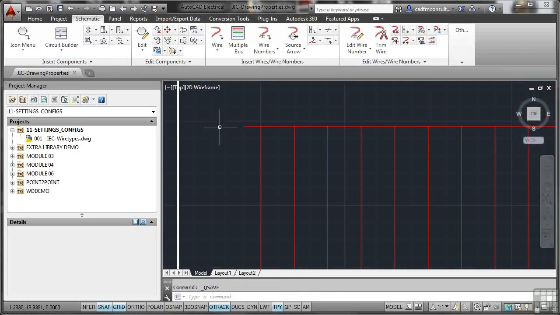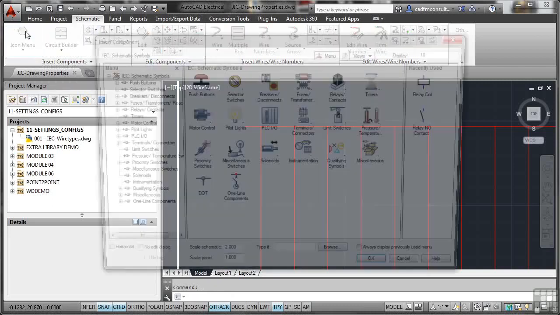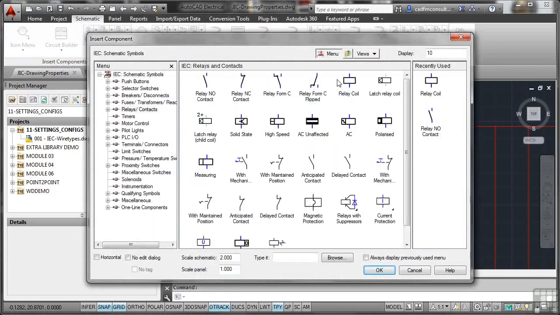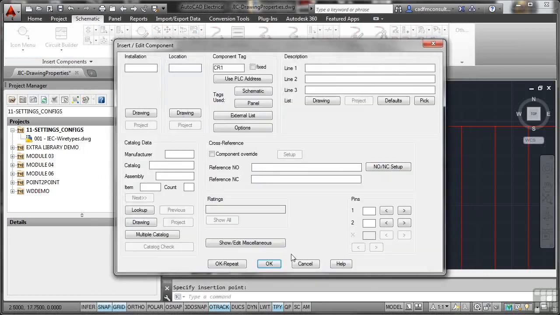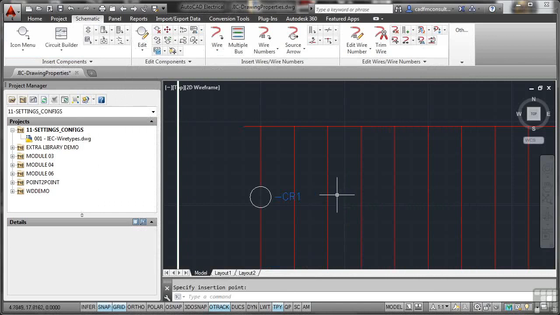And what I'm going to do, I'm going to go to the schematic tab, click on the icon menu. I'm going to add a relay or a contact. So I'll just pop a relay coil in and I'll just drop it there. And I'll just click on OK. I'm not going to worry about changing any of the properties. And you'll see there, CR1 is the actual tag for that particular coil.